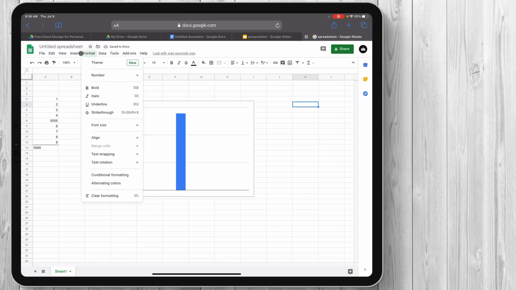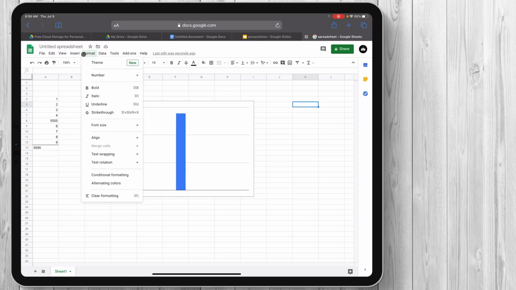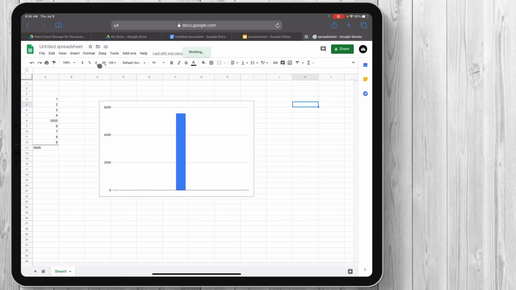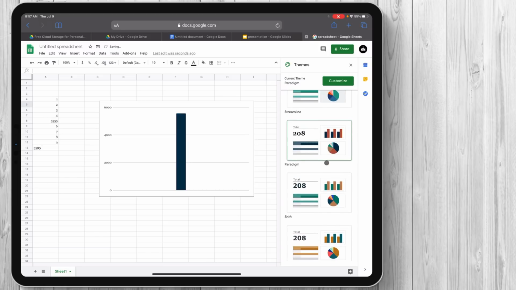So if I continue along with the toolbar, you can add anything you need to, you know, add different functions. And then you go into Format. Format is pretty self-explanatory. They have new themes now that you can do. So for instance, I can change it up, change the color of everything. You guys can see that it's kind of changing color a little bit. So it's adding themes like Slides did.